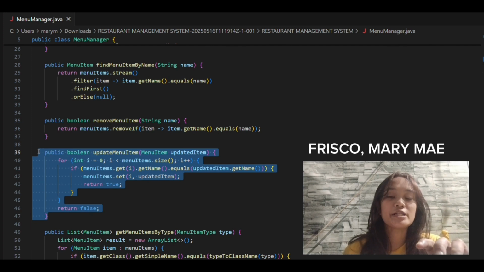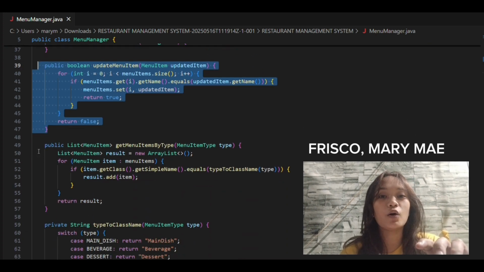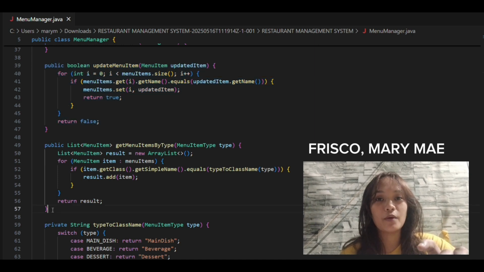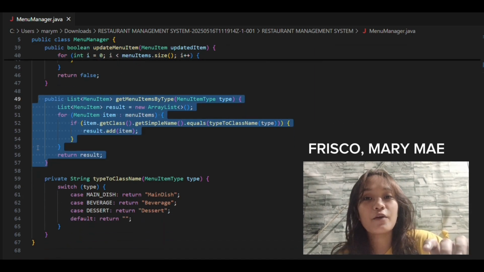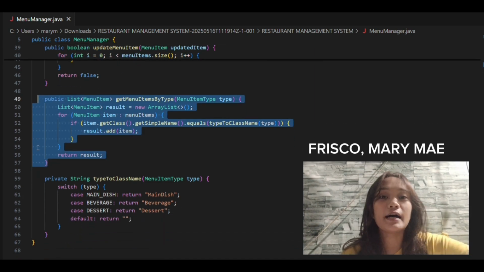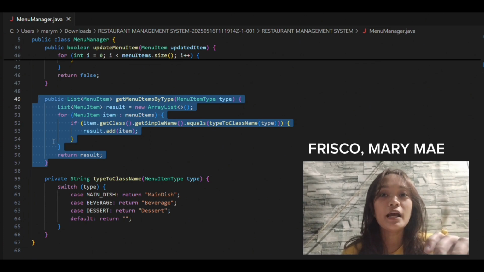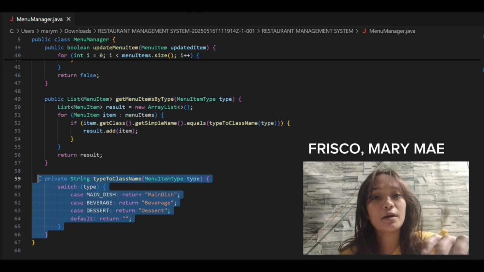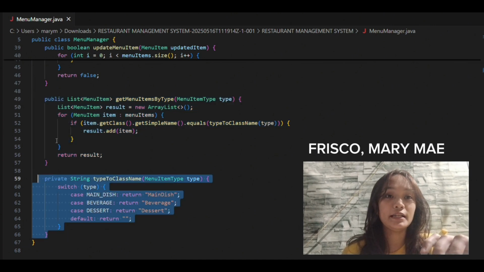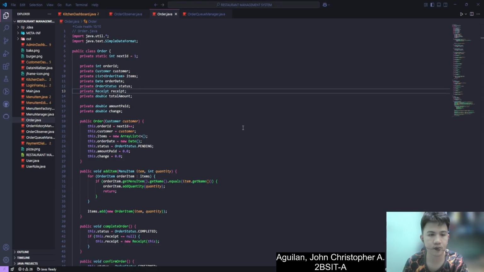This block of code searches for a menu item by name. If found, it replaces the old item with the updated one and returns true. Returns false if no matching item is found. These lines filter menu items by their type, convert the MenuItemType enum into a class name string and compare it with each item's class name. It also collects matching items into a list and returns it. This is the helper method that maps the menu item type enum to the corresponding class name string. So that's all.